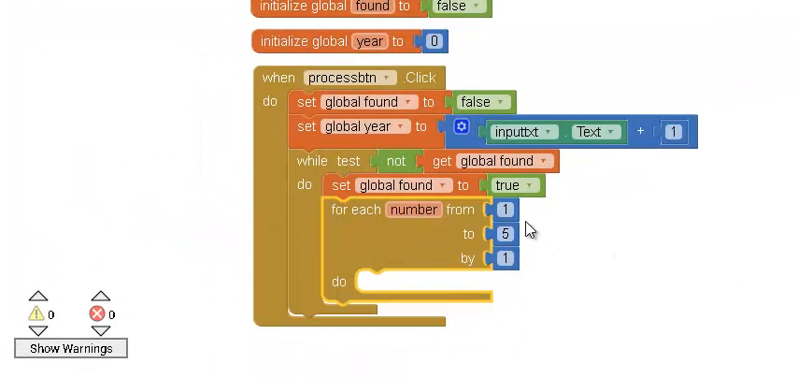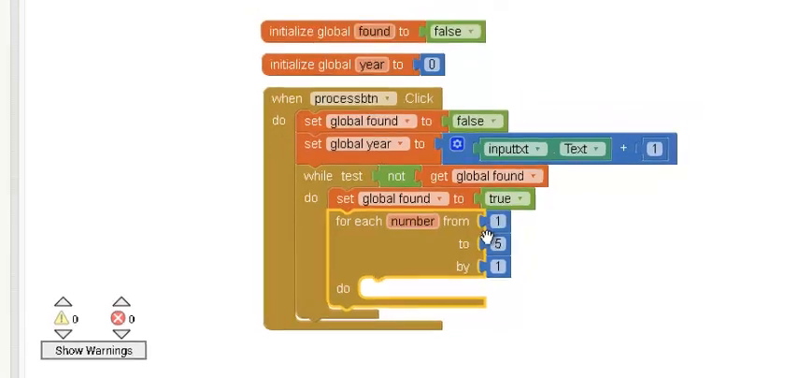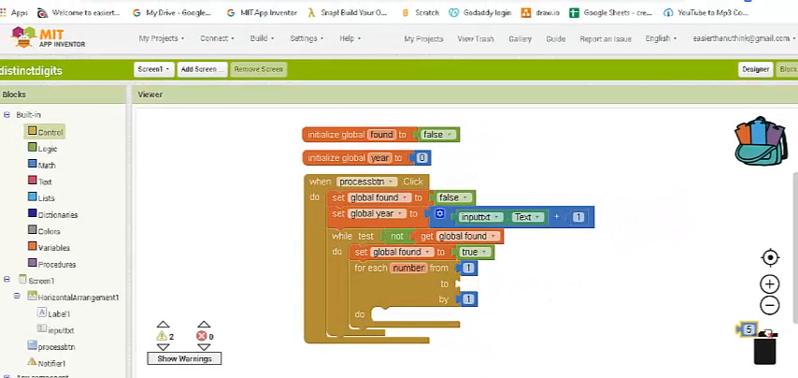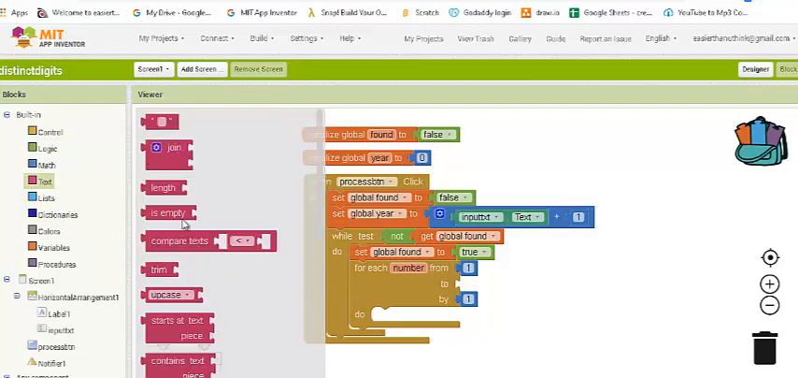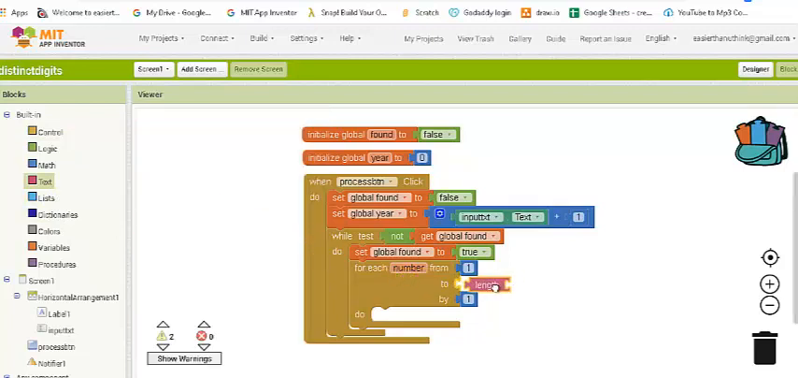Now I'm going to start from the first digit and continue until the length of the year. So this one is garbage. I need the length of the year, so I'm going to bring a length here. Now I want the length of the year, so I'm going to get the year. This means that if the user enters 2020, the length of the year is 4.